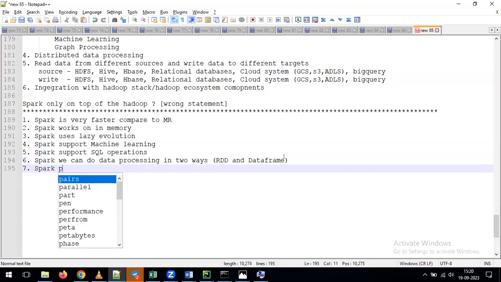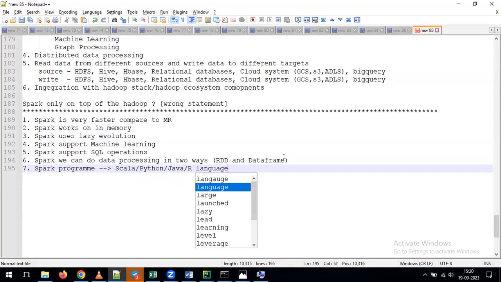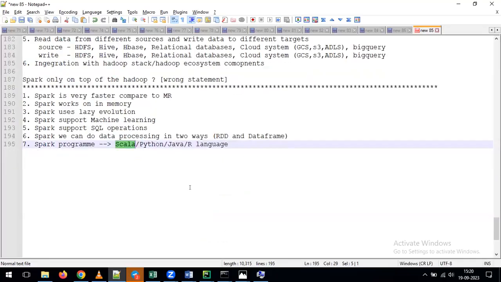If you want to write the Spark program, we can write it using the Scala language, or Python, or Java, or R. So it has compatibility. Spark can support Scala, Python, Java, and the R language also. Depending on your requirement or convenience, we can build the Spark program using any one of the languages.